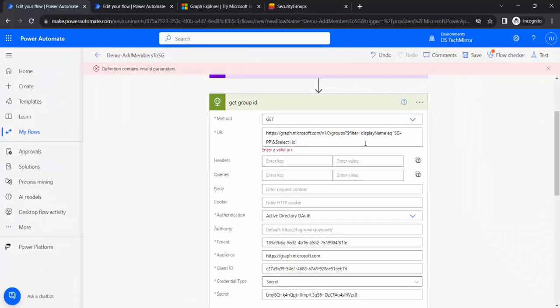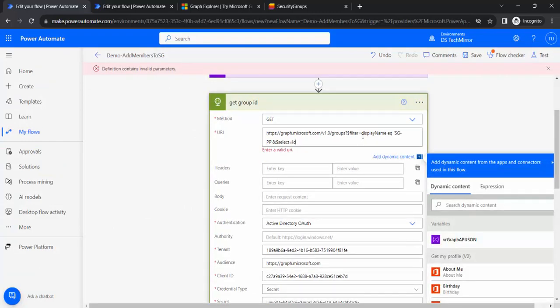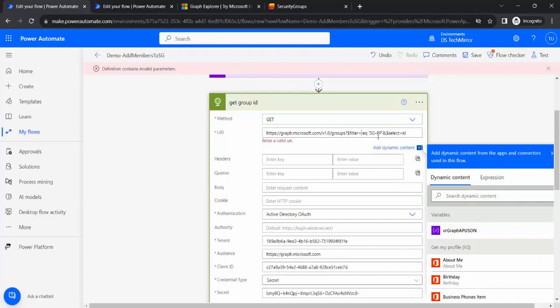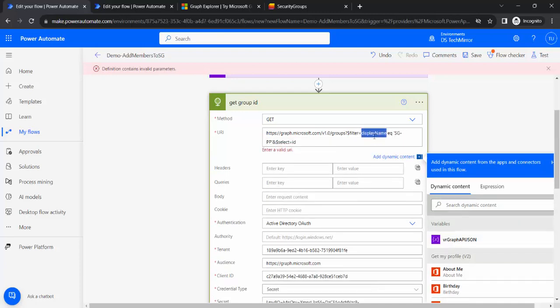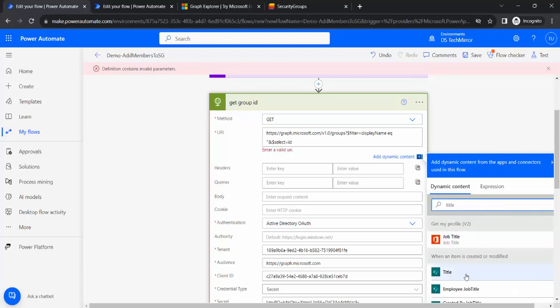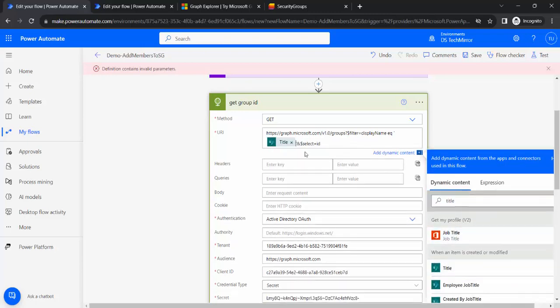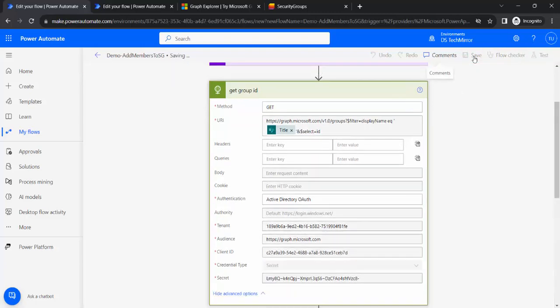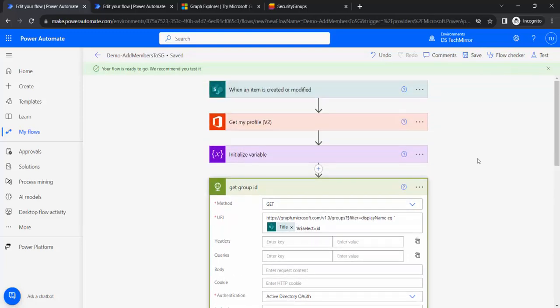Invalid URI. Let's see what is the issue with this URI. Okay, this display name we have to automate. We cannot use this. Display name equal to sgpp. Instead of this, I will get it from the SharePoint list, and that column is title from my SharePoint list. This is title, and now everything looks fine. Let's quickly see if there is any error, and it got saved successfully.